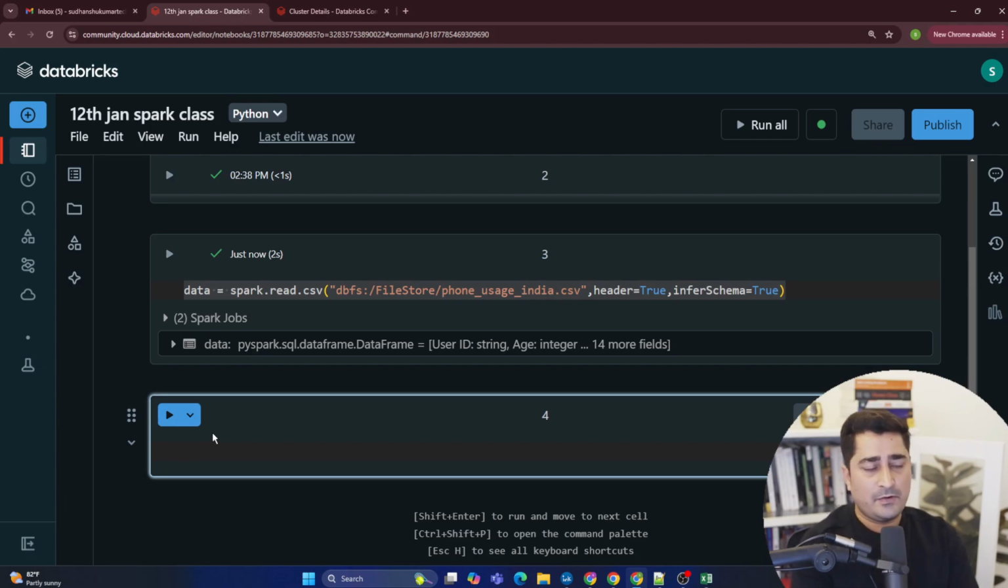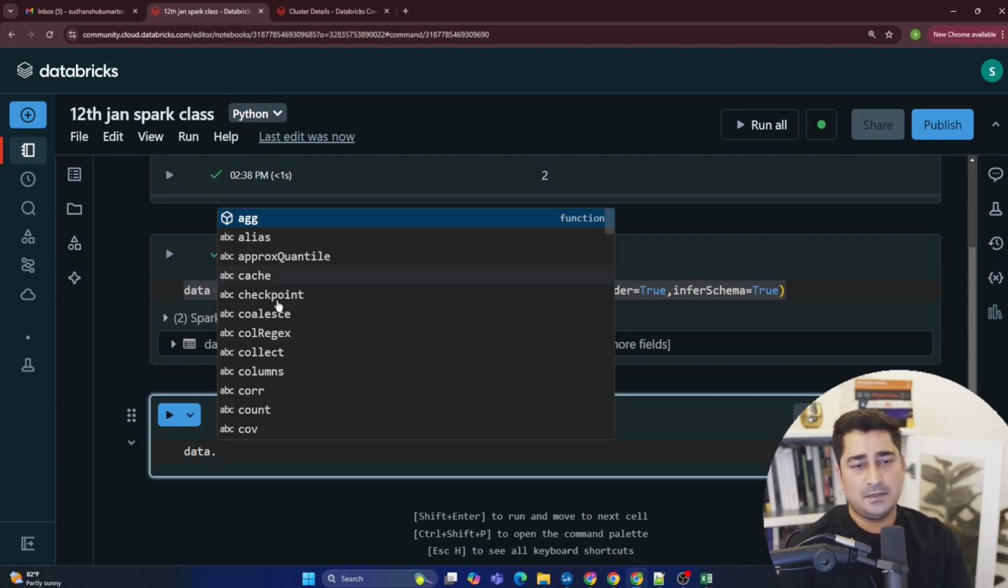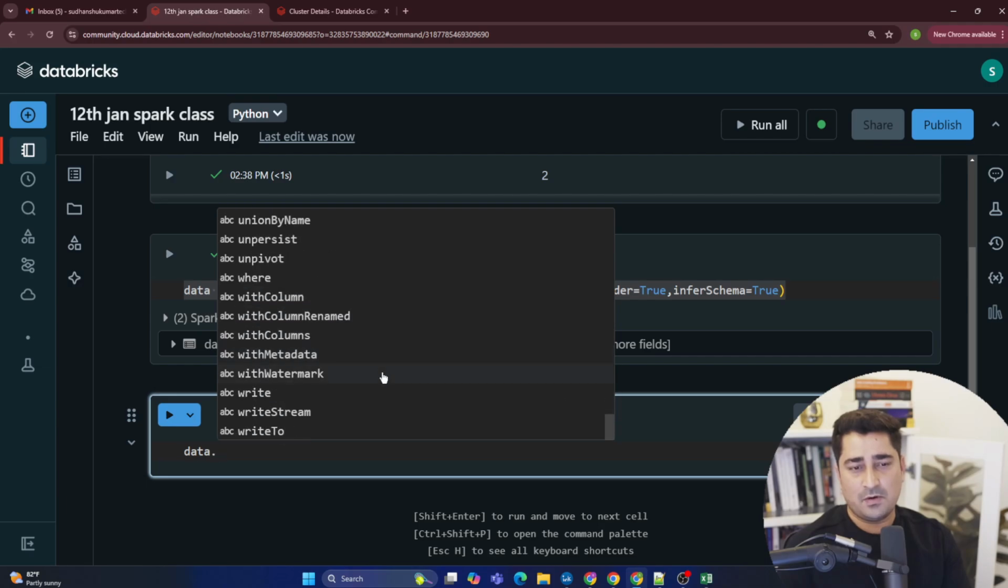So here we are able to read the data. Now after reading the data, I can perform any kind of operation that I want. Any means literally any kind of operation I will be able to perform. So for example, data dot, and here you will see so many inbuilt functions, not just one or two.